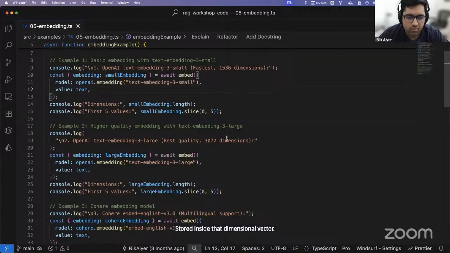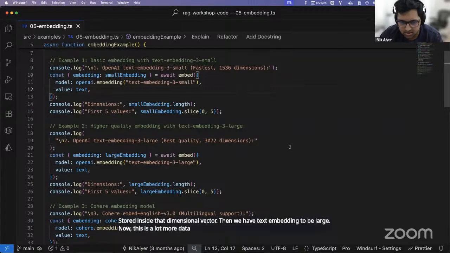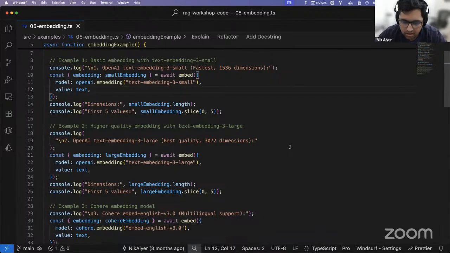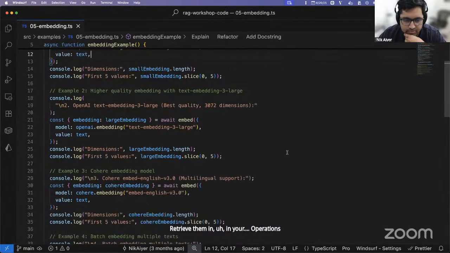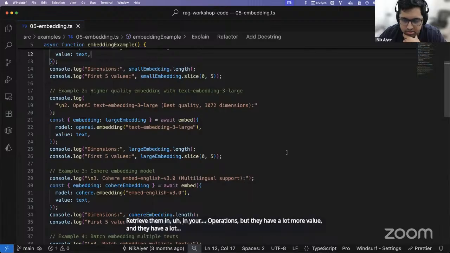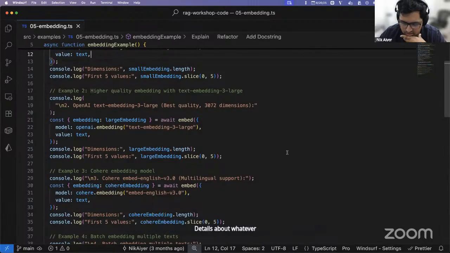Then we have Text Embedding 3 Large. A lot more data can be stored in these vectors, but at the cost of taking a lot longer to retrieve them in your operations. But they have a lot more value because of their larger size. They're able to store a lot more details about whatever text or documents you decide to upsert.